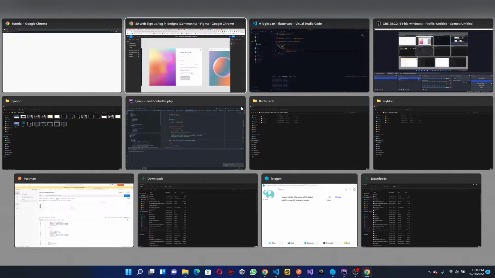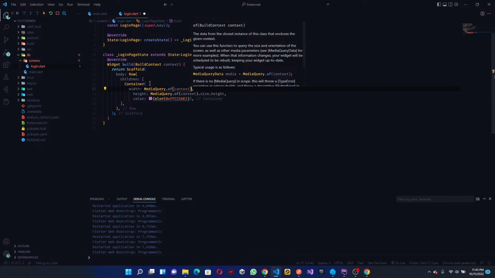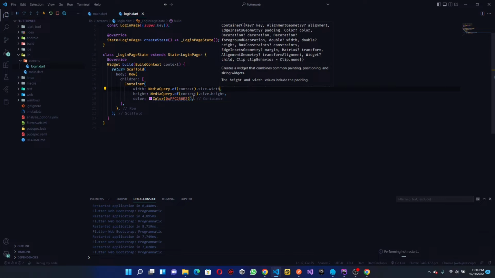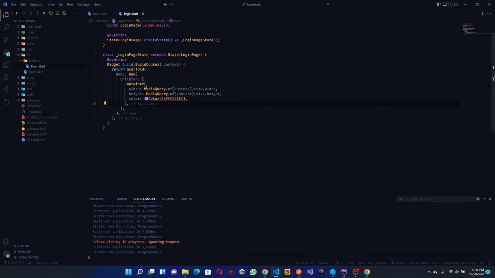Where is it? Okay, nothing is there. I believe we have to specify a width maybe. So let's do media query dot of context dot size dot width. At least this should work. Let's wait for this to load up. Okay, so we have it taking up the whole screen.